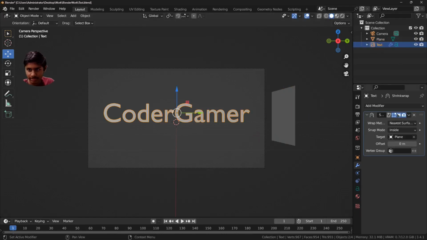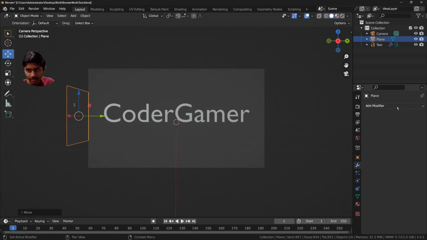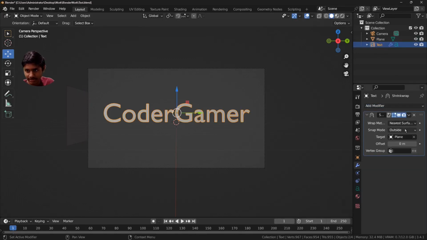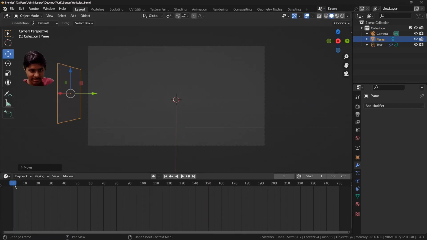So you can do inside. If you do outside, then it comes from the other side, like that. But I suggest keeping inside. So now what we're going to do, let's quickly animate this.